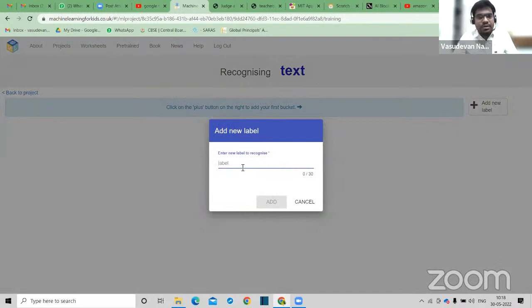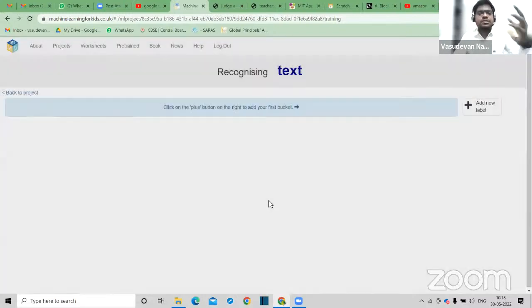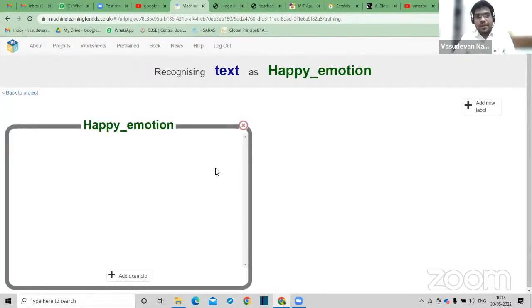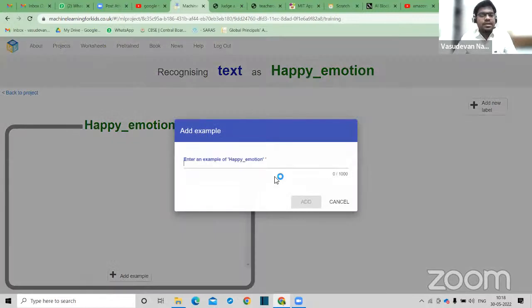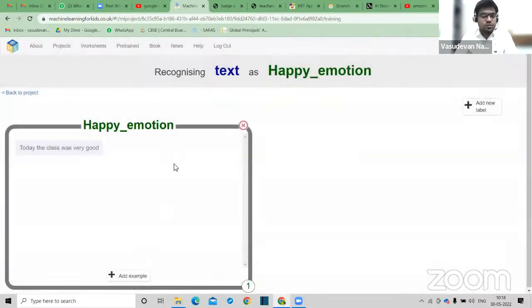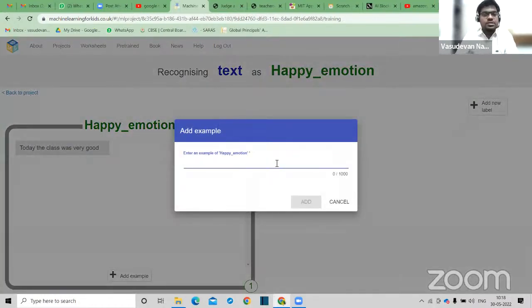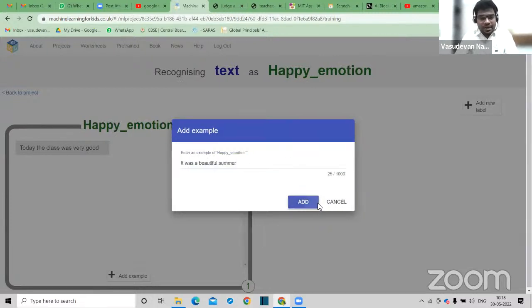So add new label, and I'm adding, say, for example, happy emotion. Emotion means like happy emotion, something like that. Anything that you say happy. So say, for example, Rayansh says that today the class was very good. This could be a happy emotion. Priya says that it was a beautiful summer. Okay. I click on add.